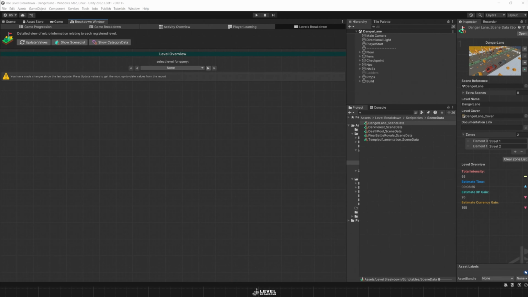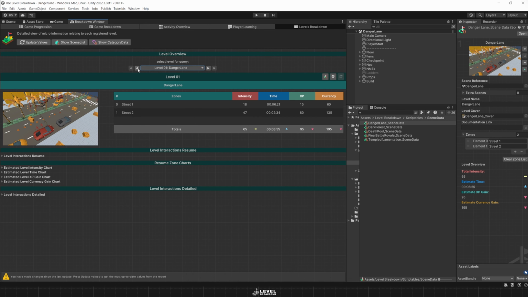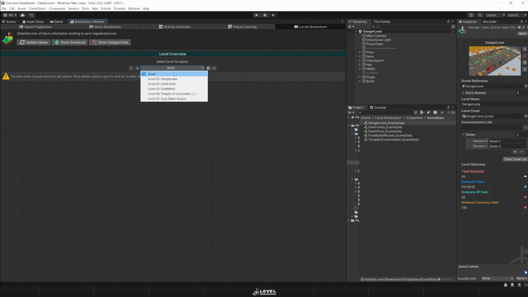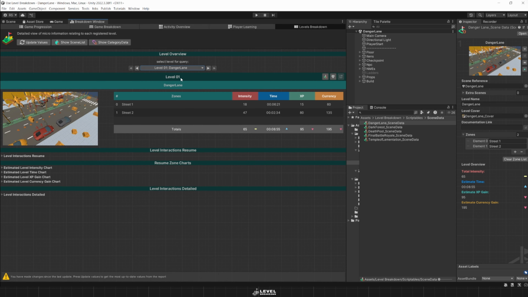The Level Breakdowns tab provides detailed information about each of the levels in the game. By selecting a level from the drop-down menu or navigating using the navigation buttons, the data extracted from the corresponding scene data is displayed. So, by selecting the first level, we can see its number and quick access buttons. We also see a preview of how the estimates are distributed based on their zones, including intensity, time, experience, and economy. Additionally, we can quickly see if they are below, above, or on average compared to other levels.